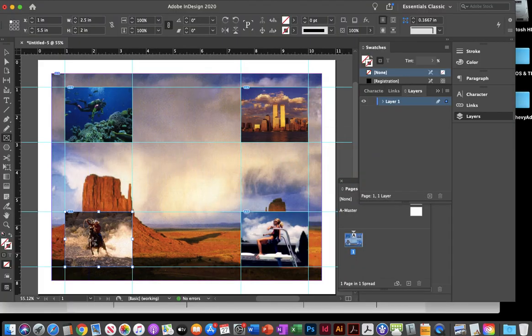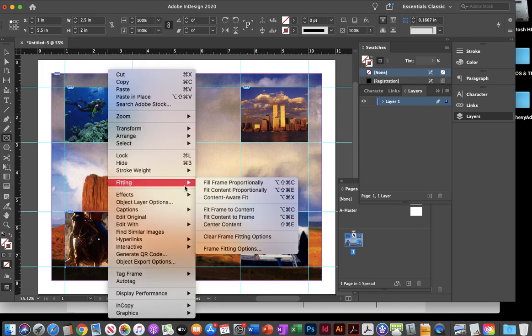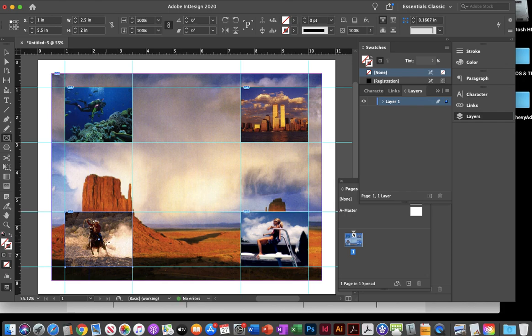So the best approach to this would be to utilize the direct selection tool, and I'm going to make sure that my image is selected, not the frame. So I'm going to right click, Fitting, Fill Frame Proportionately. You see it's a little bit too small. Our frame is filled, but we need to increase the size of the image.